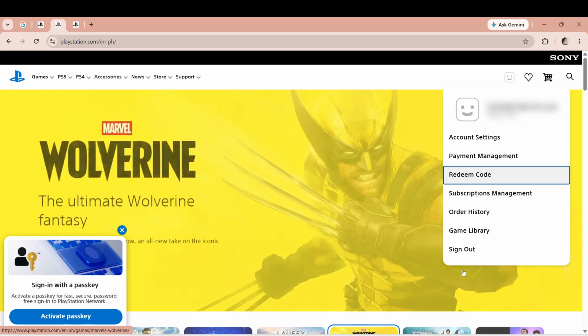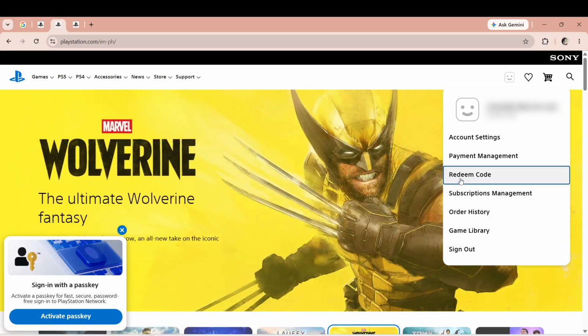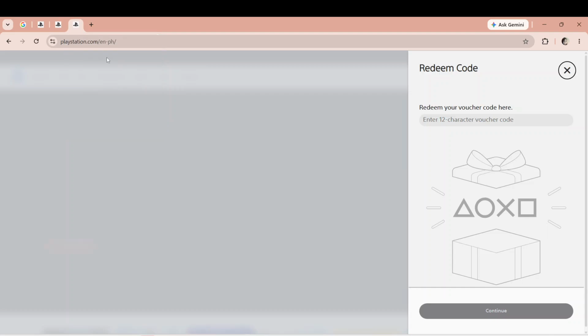From the drop-down menu, find the option that says Redeem Code. Click on it. Here you'll see a field where you can enter your gift card code. Type in the code carefully, ensuring there are no mistakes. Once you've entered it, click Next. This step is vital as entering the correct code will allow the system to check your balance accurately. You should see a confirmation message or your updated balance on the screen.